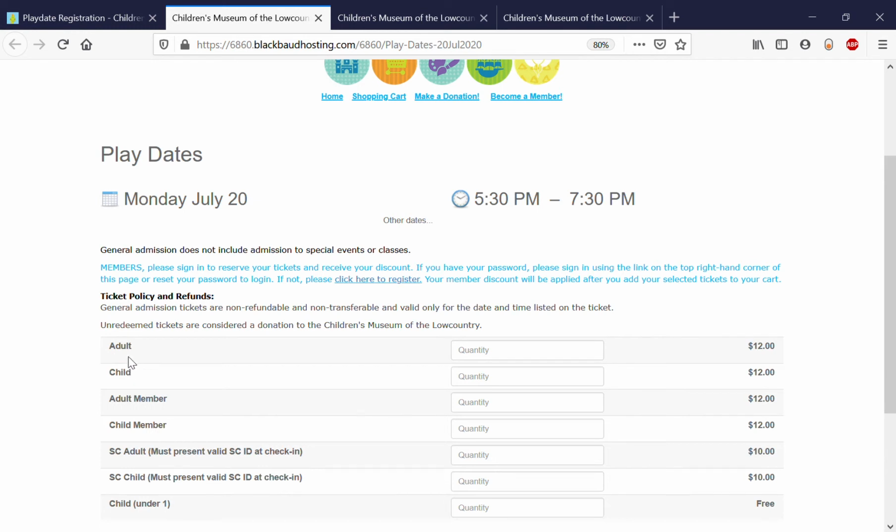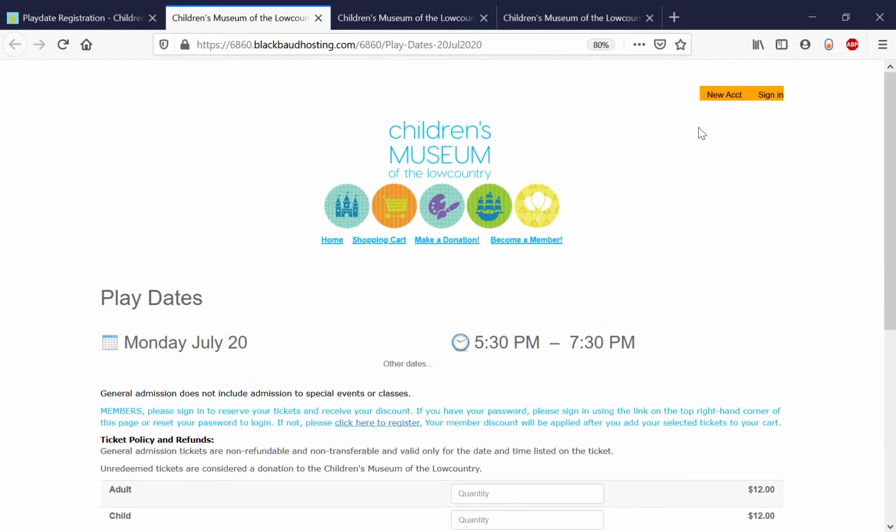Now, if you are a member, you'll want to be sure that you're using the adult member and child member ticket types. If you use any other ticket type as a member, your member discount will not apply. As a member, you'll need to use the adult member and child member ticket types and also log in in order to receive your member discount.